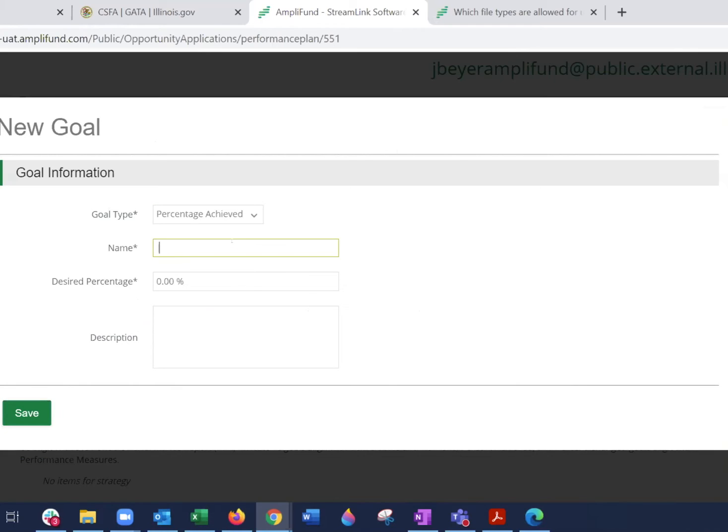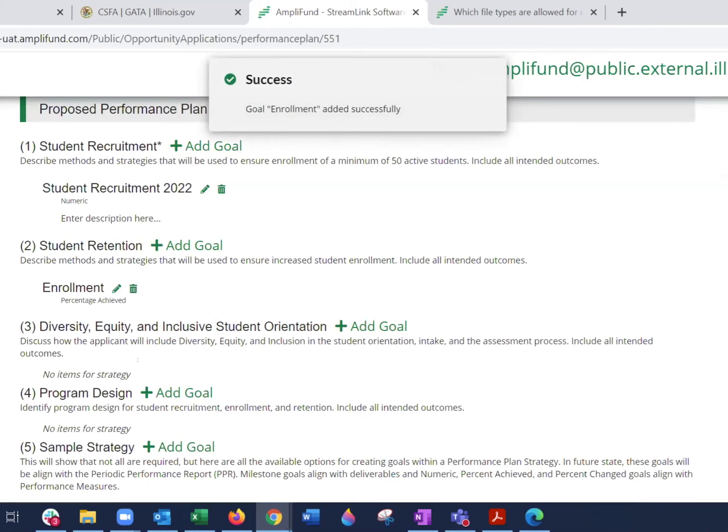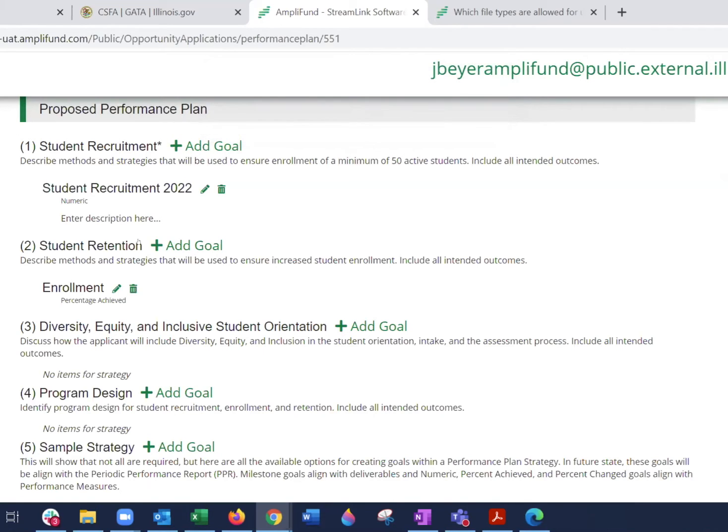Percent achieved. Maybe we want to increase our enrollment by 25%. And again, you have the ability to enter in a description. Or that was student retention, not enrollment.